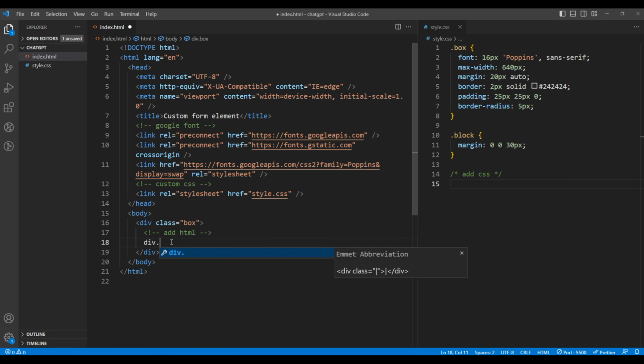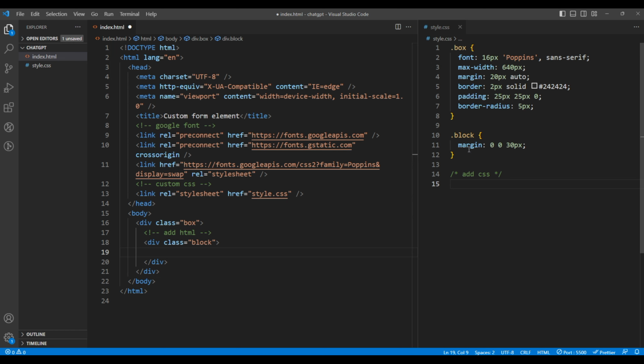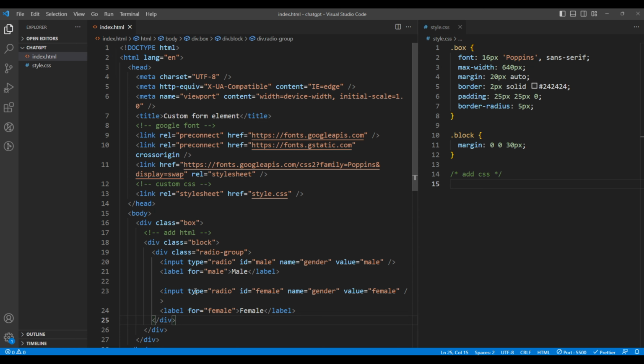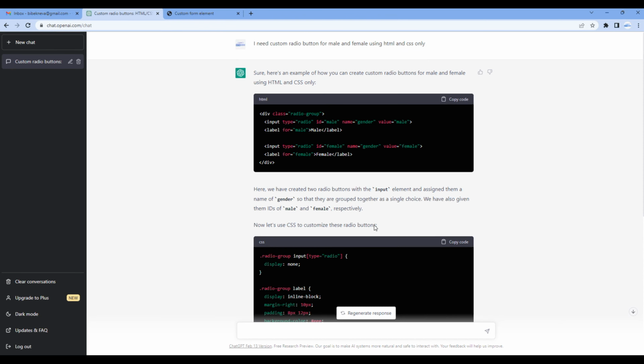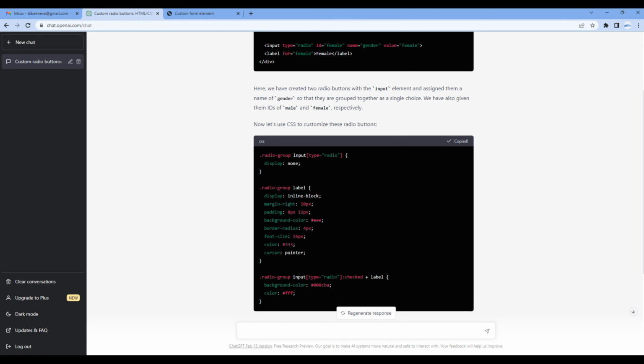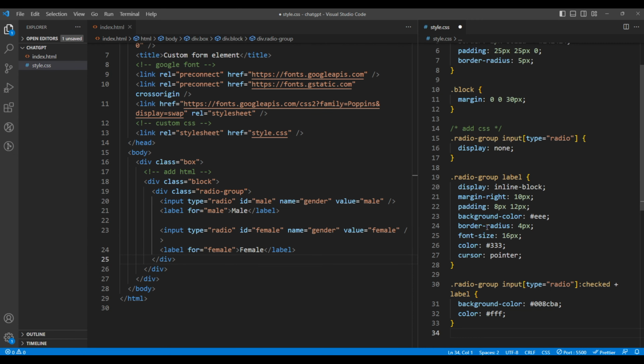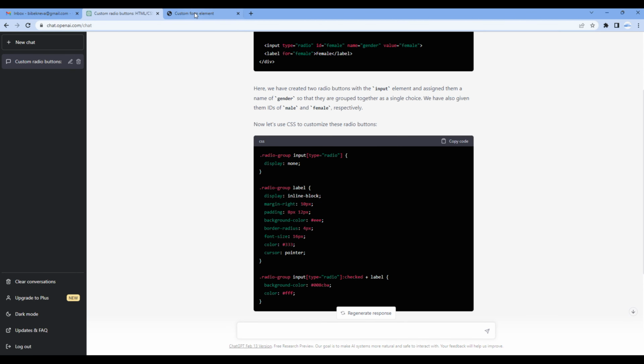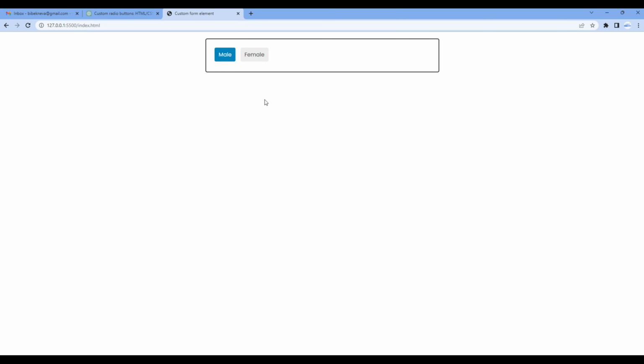Let's also add a div with a class block, so it will have the margin bottom. You can then paste the code, also copy the CSS and paste them under style.css. Once done, check the preview and you can see a custom radio button.